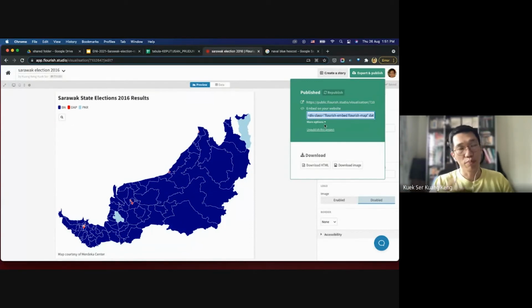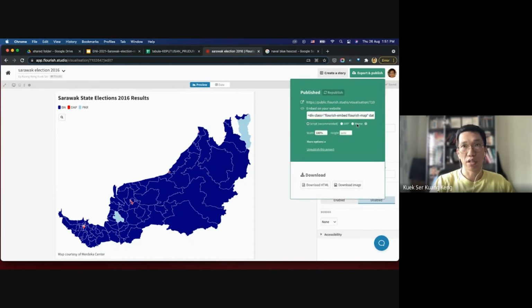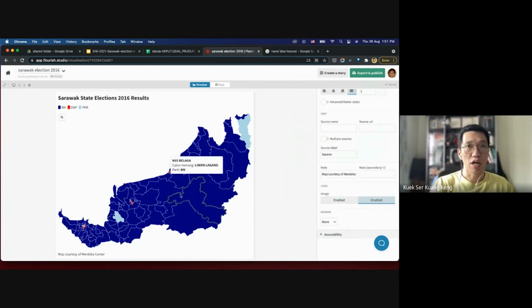Or if you are running on WordPress, you can also do this. This is called an embed code. If your developer says that this doesn't work, you can change the code type to iframe. Usually iframe is like a universal thing, like how you embed a YouTube video on your website. It is actually embedded as an iframe. You can do the same for this map. And if you embed that, then your map is actually interactive like this one.